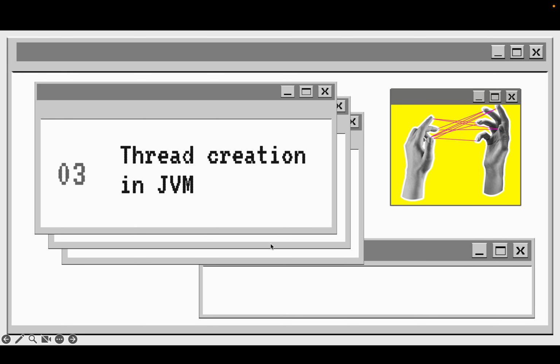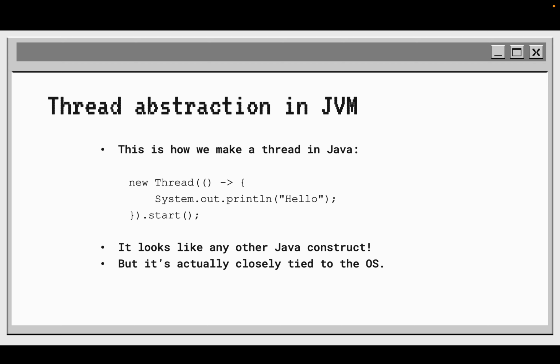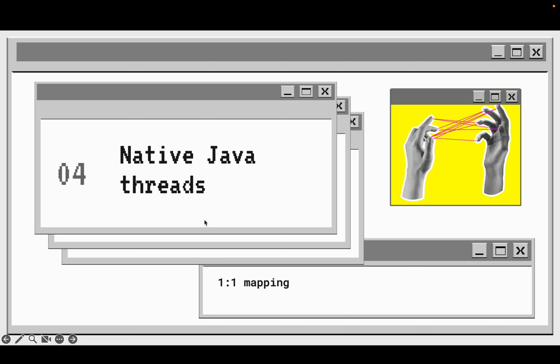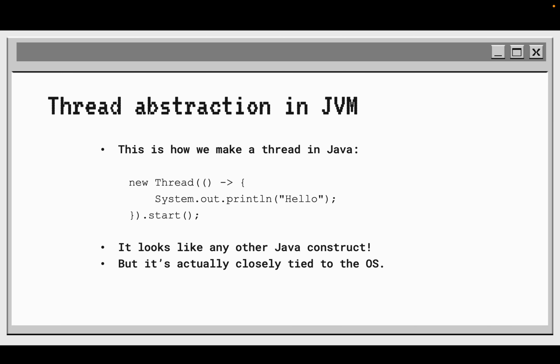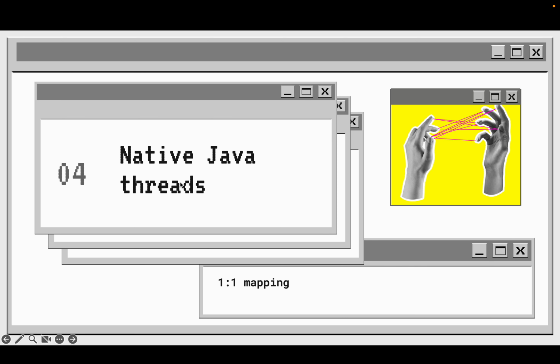So, thread creation in the JVM. Basically, this is how we make a thread in Java. It looks like any other Java construct, but it's actually closely tied to the operating system. We're going to talk about native Java threads. So this is a native Java thread. New thread, just a simple thread. That is a native Java thread.